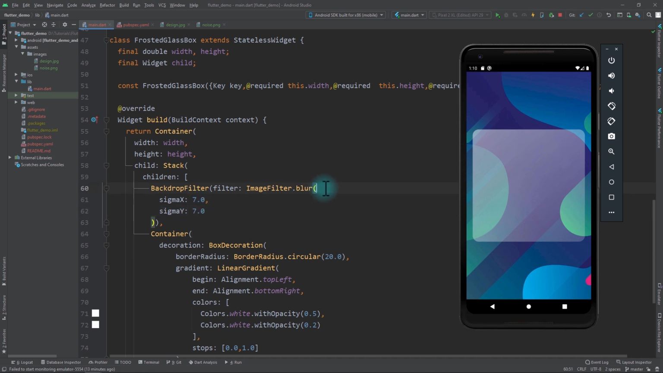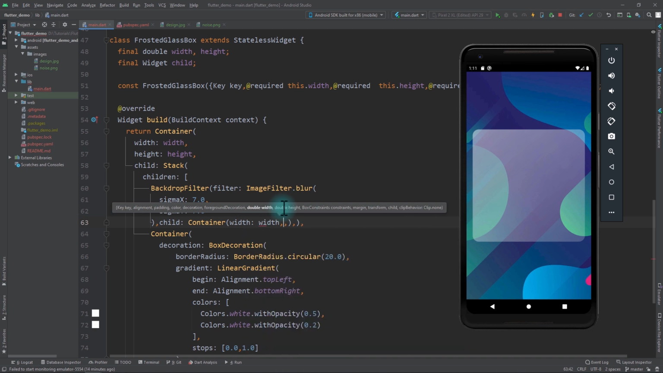And also, for the backdrop filter to work, we also need to pass in the child property. For this, I'll pass in a container. For the container, I'll pass in a width of width and a height of height. These are the width and height values that we get in the constructor. Now for the container, I'll also need to pass in a child property. For this, I'll pass in a simple text, and for the text, I'll pass in a space. At this point, I'll save the app.